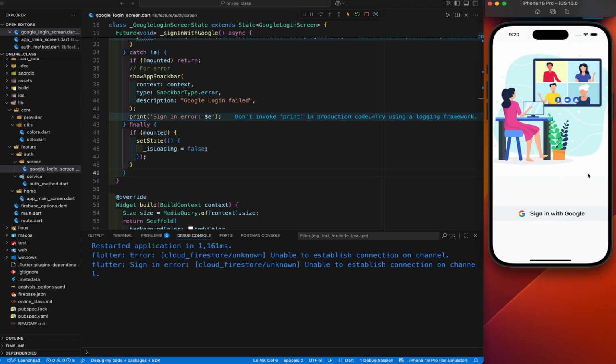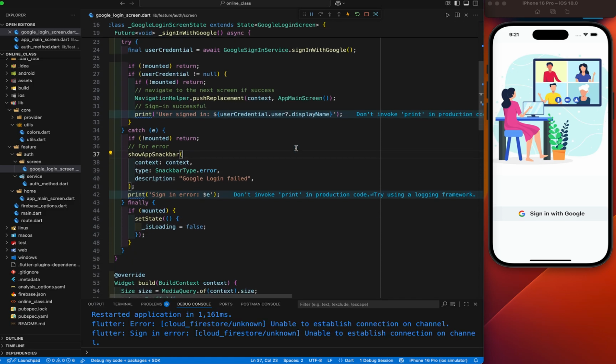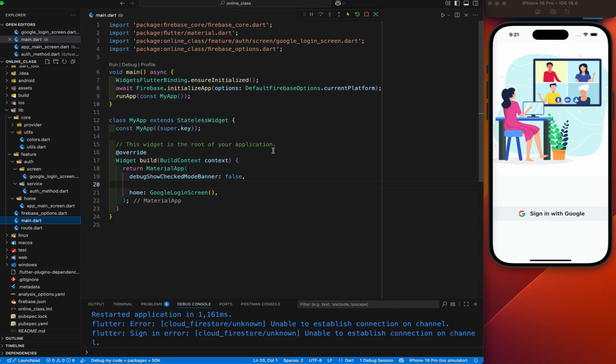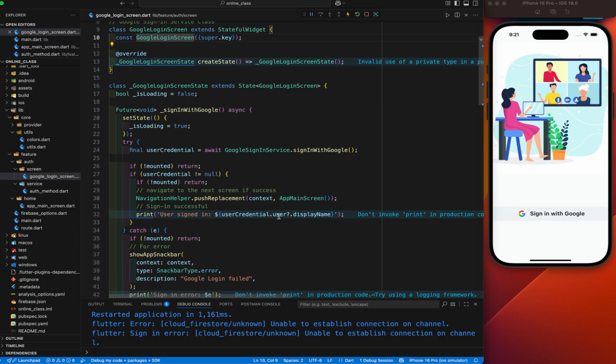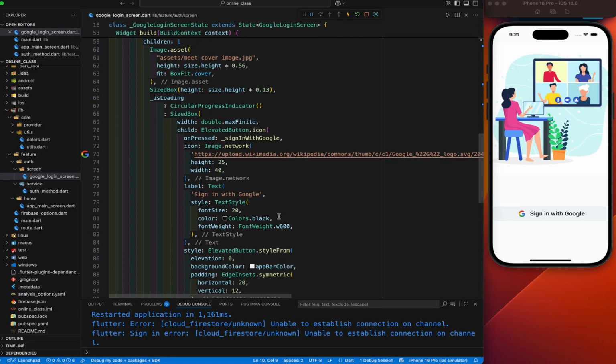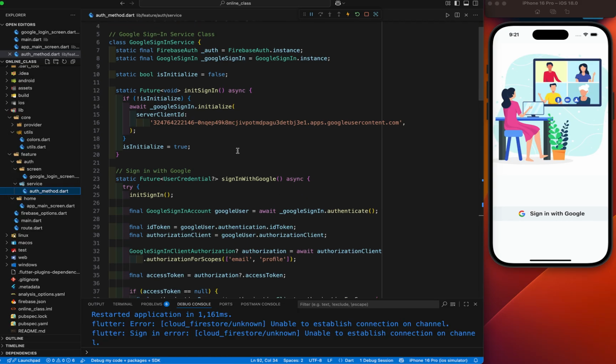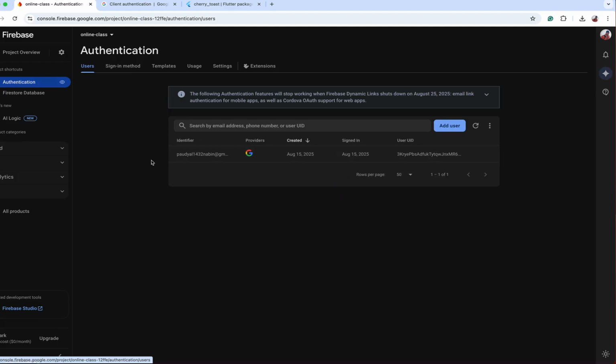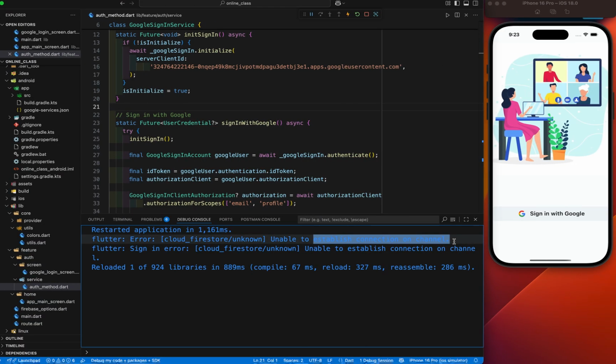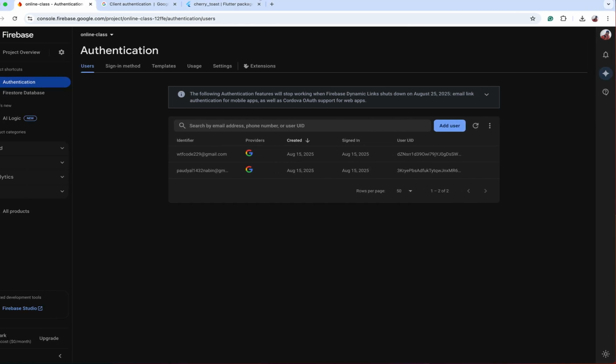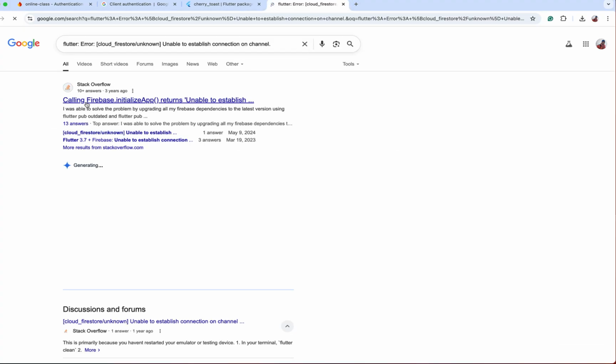Google sign in failed. Let's see what the error is. Cloud Firestore: unable to establish connection on channel. Flutter error: unable to establish the connection on channel. I don't know why we have faced this error. Let's see if there is any mistake. Here everything is perfect. In the Google login screen, it is also perfect. Auth method, let's check it here. As you can see, authentication is completed, but the connection is lost. Let's copy it and search for the error. What will the error be?